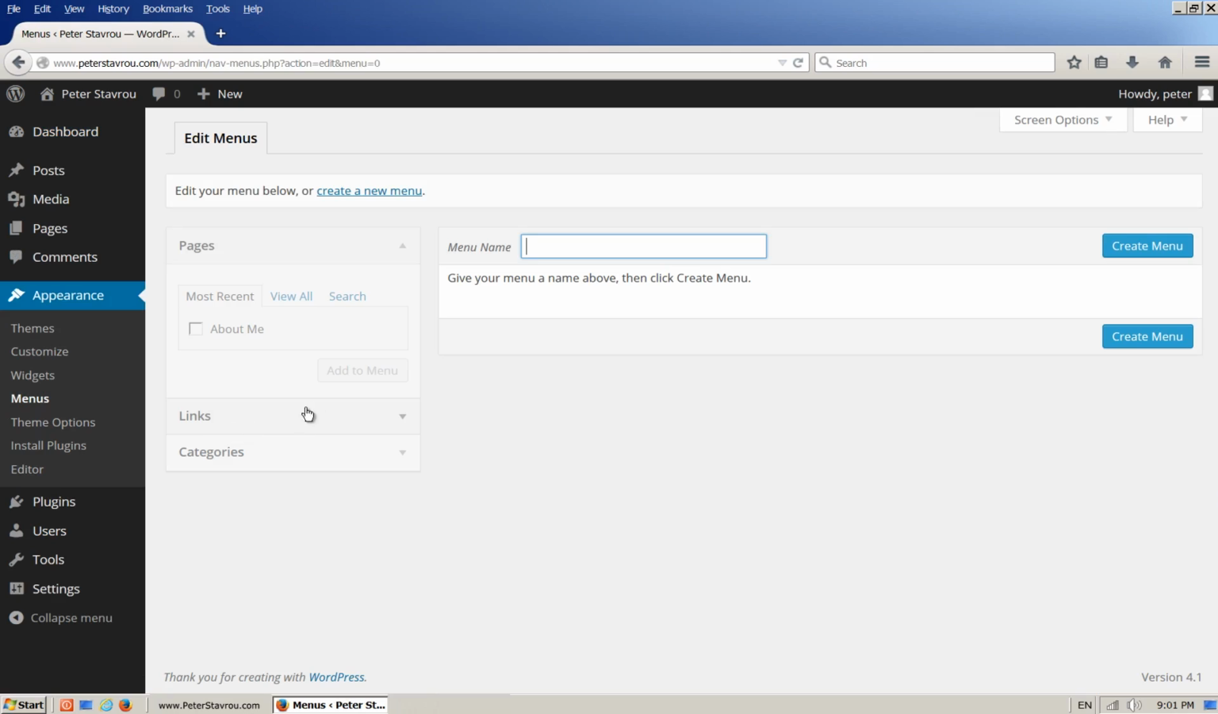Type in the name of your menu. I'm just going to name mine Main. Then click the Create Menu button.